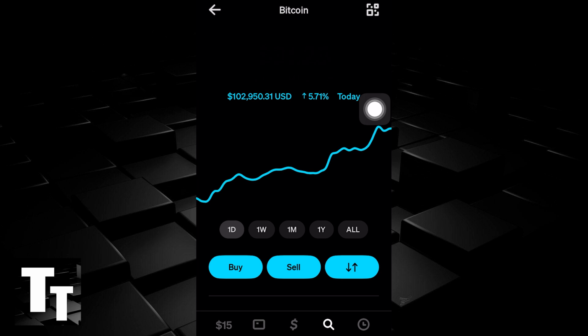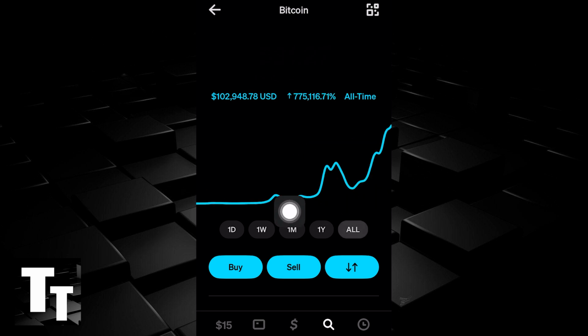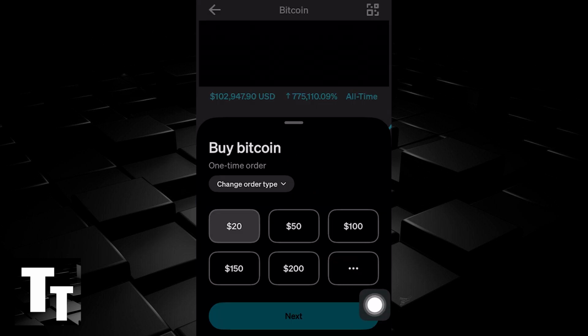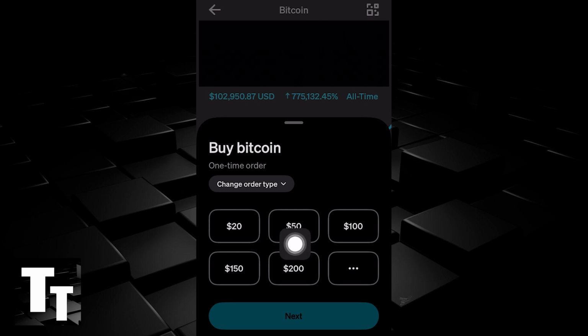In order to invest in cryptocurrencies or in Bitcoin, you can see the current price of Bitcoin and the historical chart. Click the first option, Buy. As you can see, you have different levels or different orders to buy Bitcoin at the price. You can even have a custom order of Bitcoin. You can even change the order type.